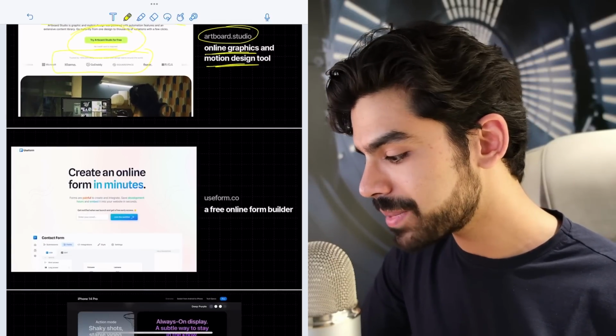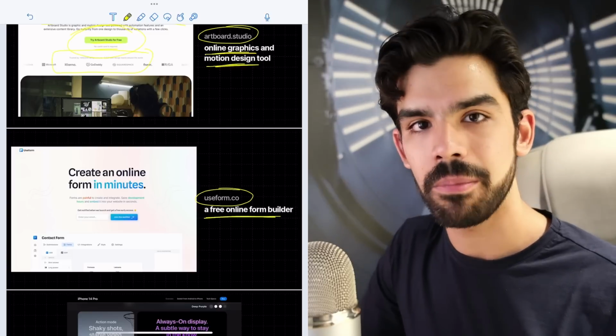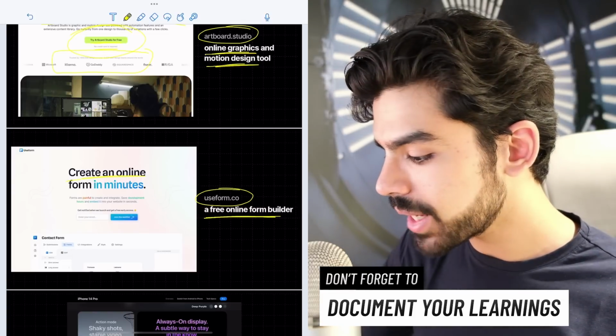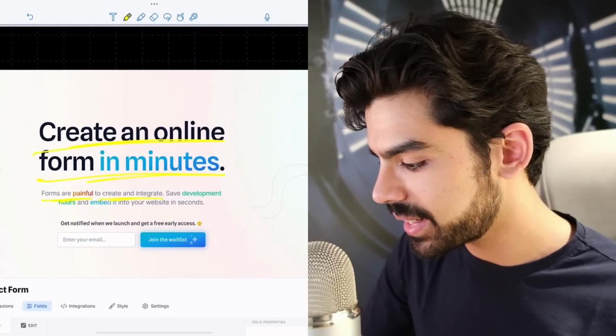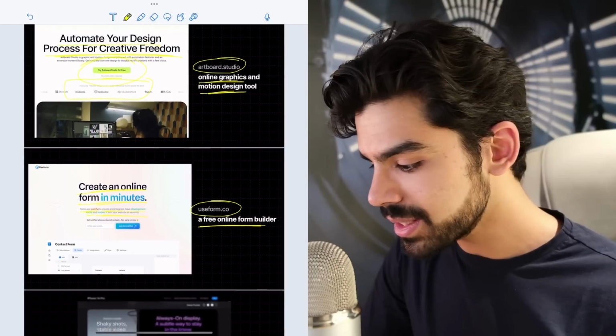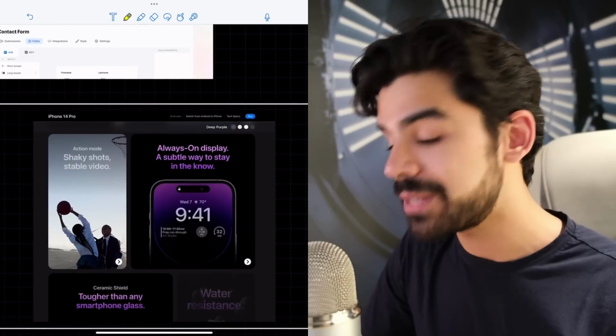Now there's another website called useform.co. This website is an online form builder, but look at the copy that they have as soon as you enter their landing page. They say create an online form in minutes, right? And then forms are painful to create and integrate. Save development hours and embed it into your website in seconds. So this is how they are priming their users as soon as they land on their website. Apple is very, very good at this.